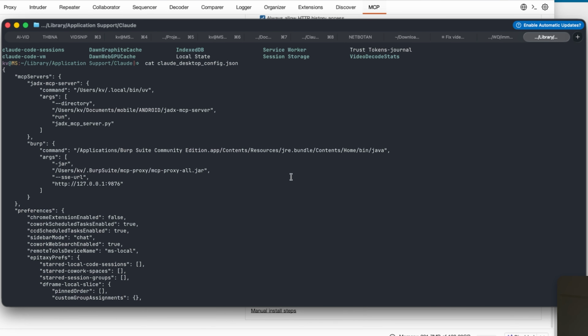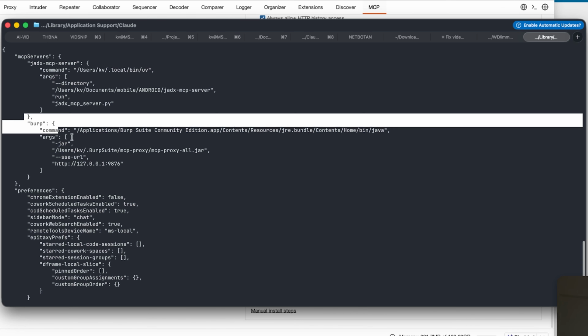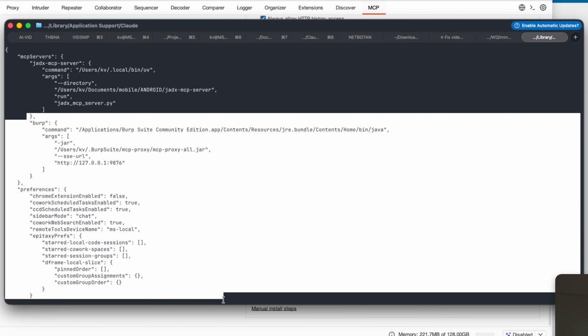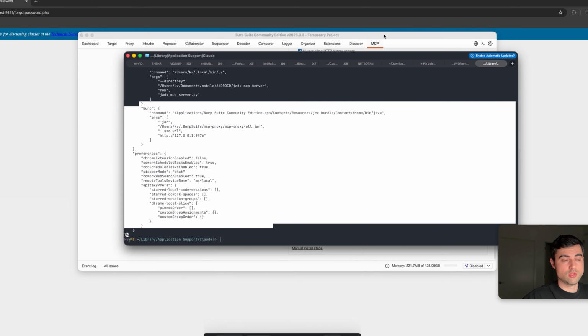How can we check that? We simply go and get the file. In my case, and probably in your case, it will be an easy install. As you see, I have a couple of MCP servers, and Burp is one of them, which was automatically added inside of this configuration file. This is pretty much all in terms of setup.